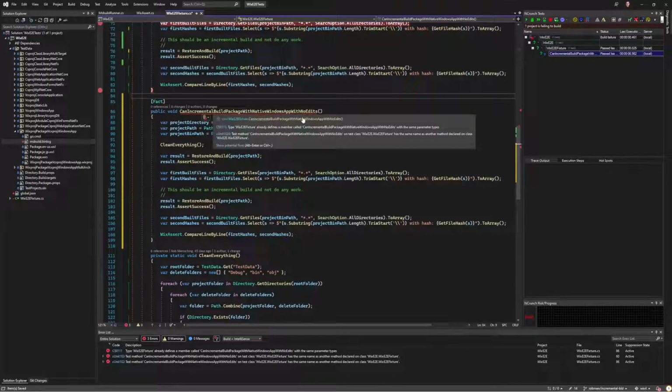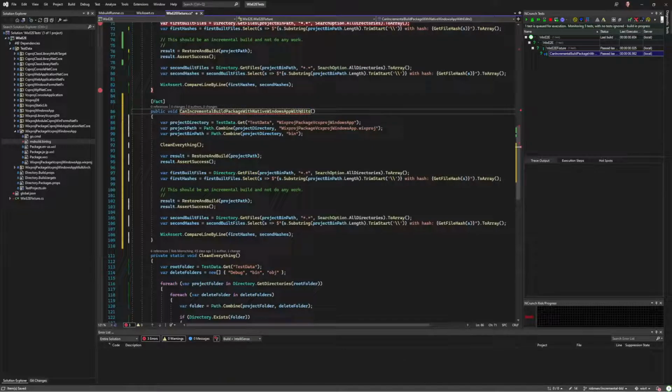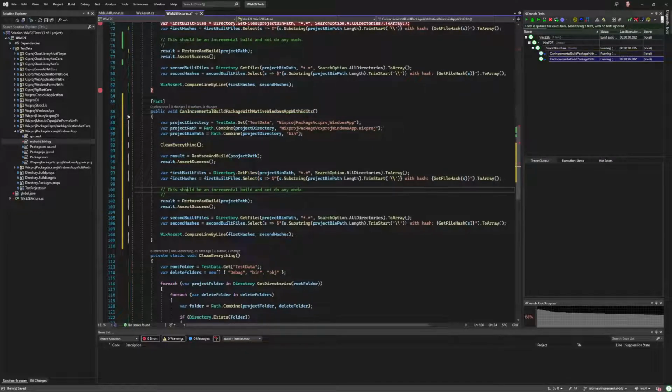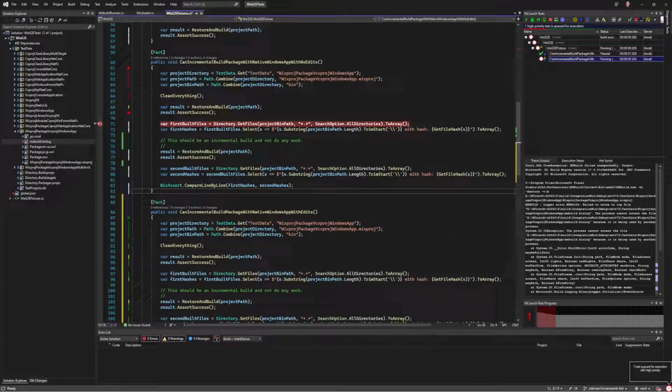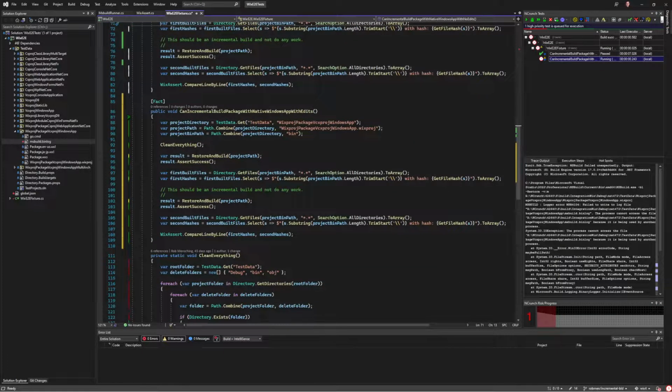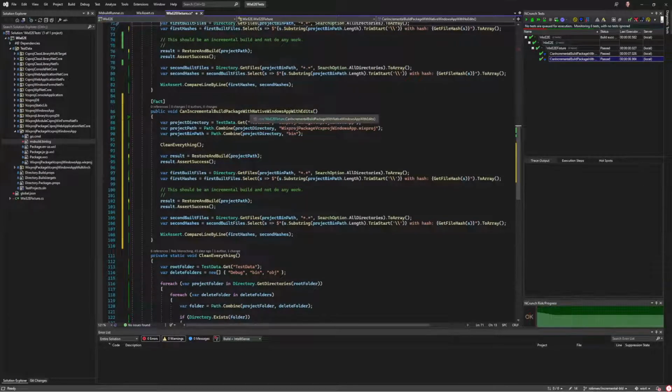Can incremental build with edits. Okay. What's the failure over here? Failed to write the log file. That's fine. We'll let the thing catch up. Run it again. Okay. Can't build package native Windows application app with edits. There we go. Now we're in a good spot.